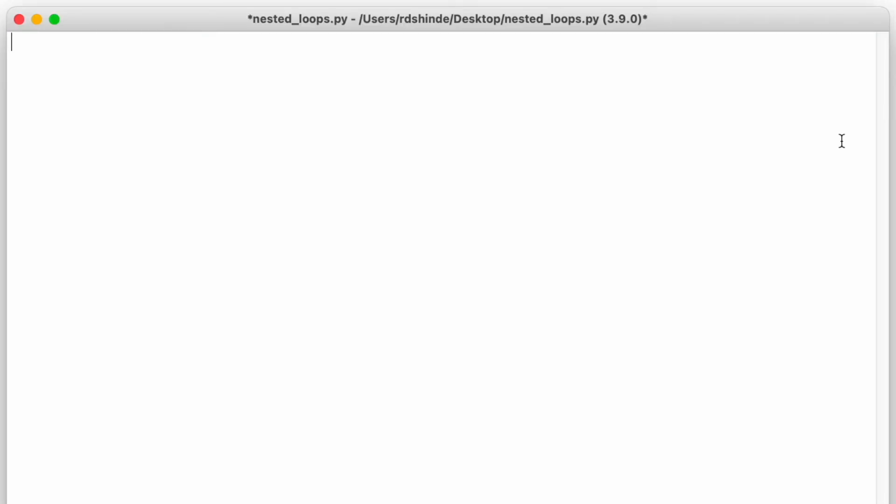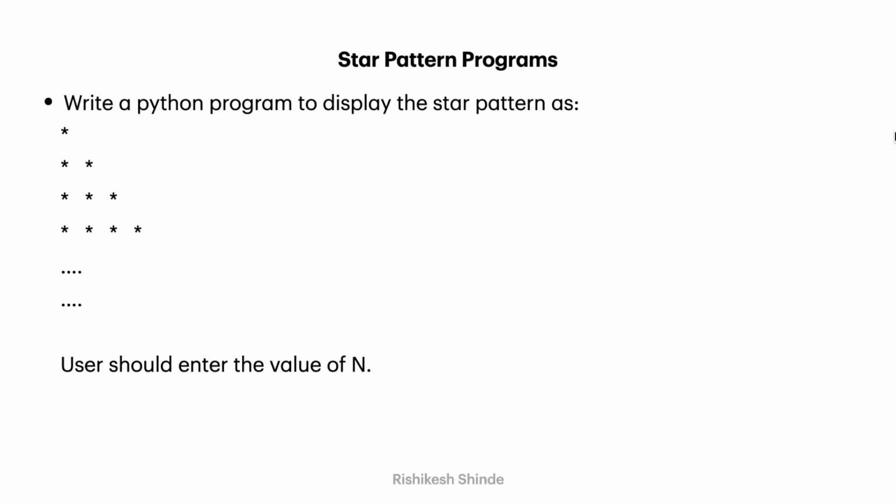Now we are good to go to solve our problem. Let us have a look at the problem again. So we want to print this pattern.